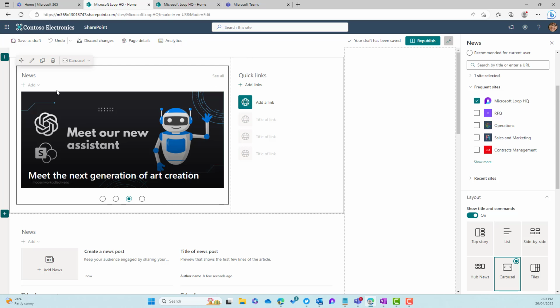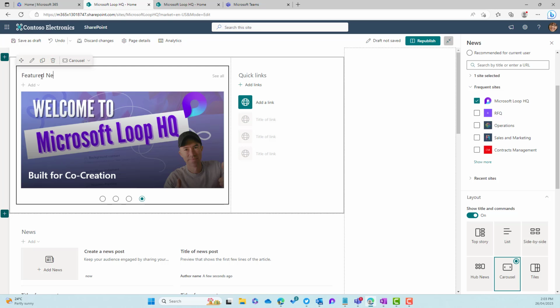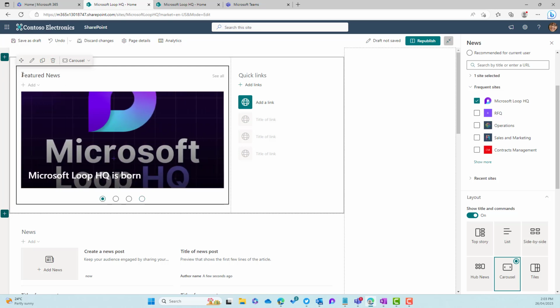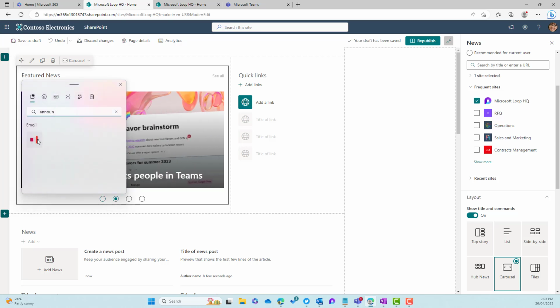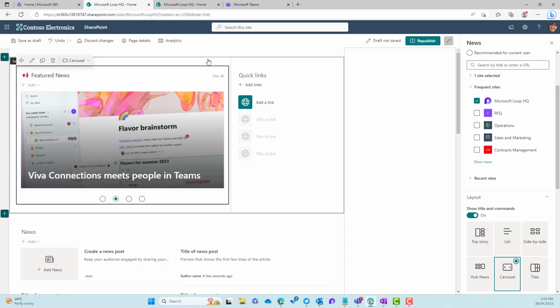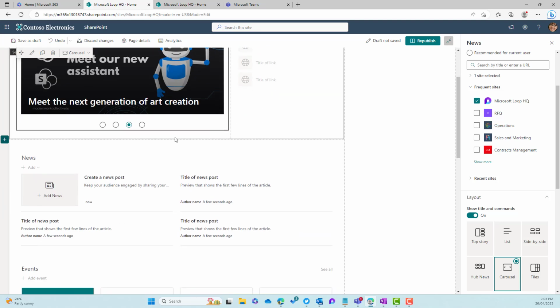So we've got our quick links, and we've got our featured news. So I'm going to just give this web part a title called Featured News, and then we might just also give this a little emoji. So I'm just going to choose the megaphone emoji here, and we'll choose that for our heading. Let's now continue on down the page.